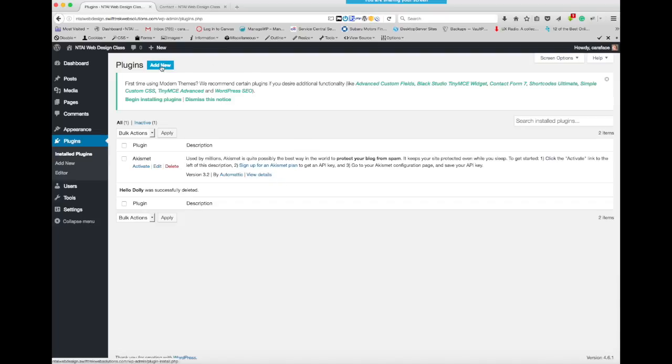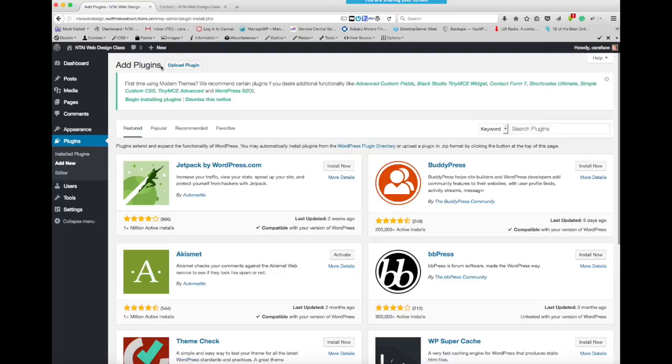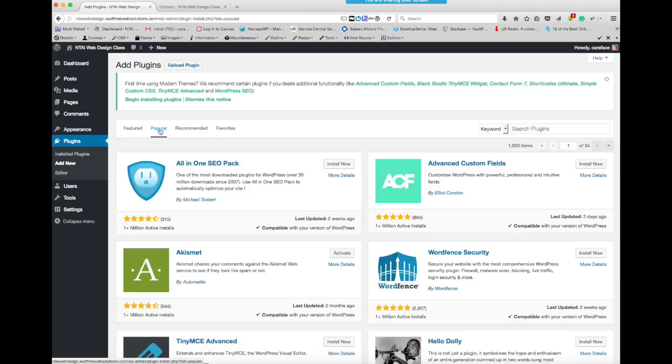So we're going to go up to Add New Plugin. And this little page comes in. So we're going to come over to the search, and if you know the developer's name, you could search for it. There's a popular tab, if you're looking for ideas of something. Wordfence Security is really good. Actually, it's confusing to set up though. I'd have to walk you through that.